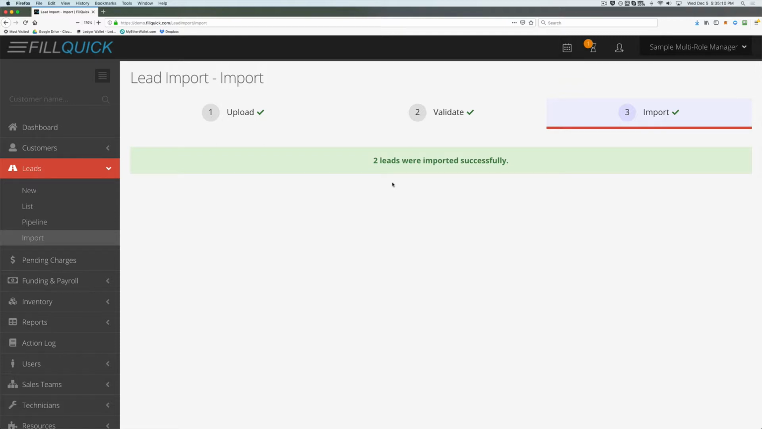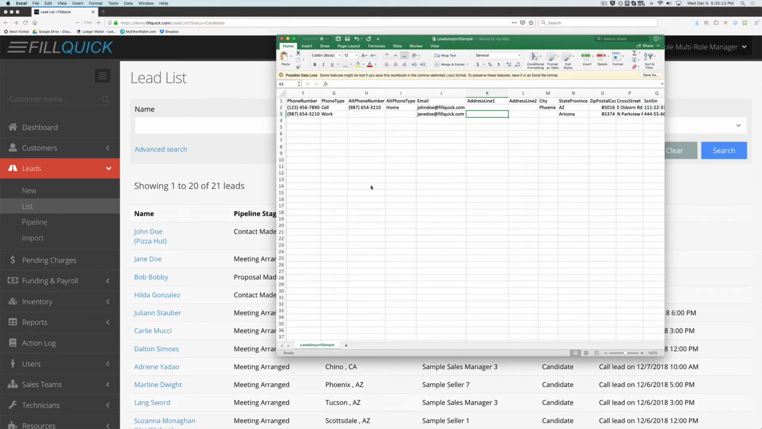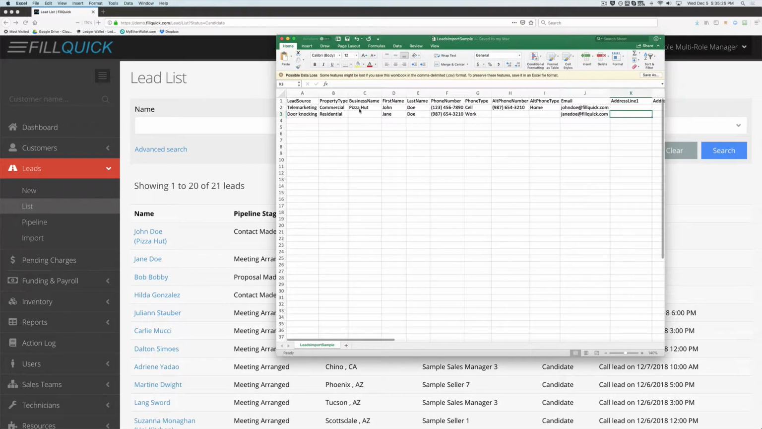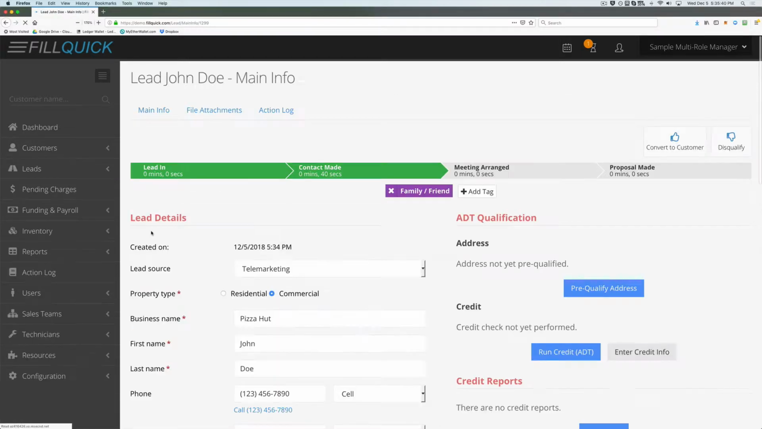Now, in order to take a look at what happened on these leads, you would just go to leads and then go to list. And let's take a look at those 2 that we just imported. It's the top 2 over here. If you remember from the file, and I'll bring it over directly here, we imported Pizza Hut. This is the commercial, John Doe. And here's the phone number and whatnot. That's the one right here, the Pizza Hut. And then as well, the second customer was named Jane Doe. That's right over here. So let's go take a look at this first one and click on it.